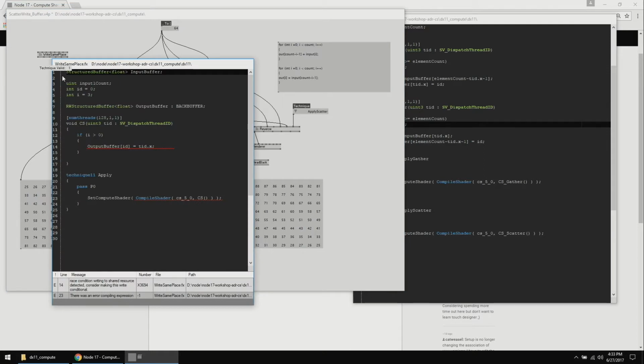So yeah, but if it can't detect it and it happens, it means in one frame you might have one value and in another frame you might have a different value because things might process in different order. So it's up to you to take care of it. But normally, because it's not desired behavior, the compiler tries to help you when it can.